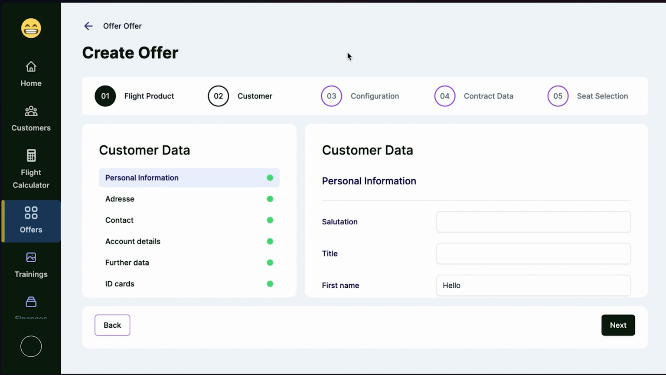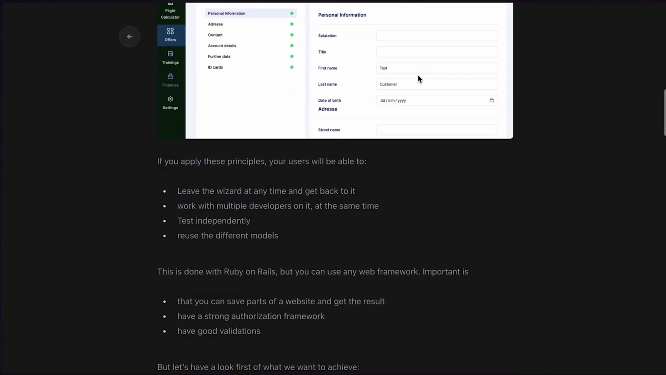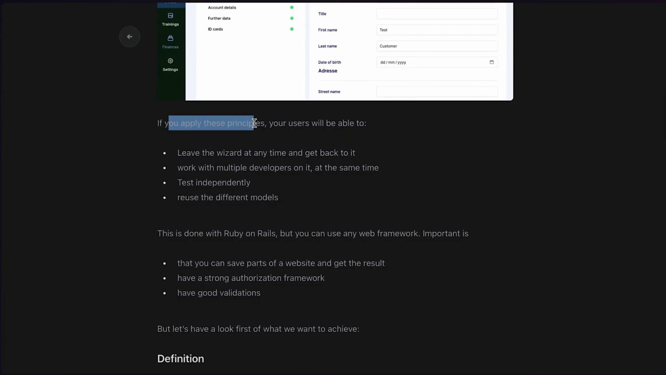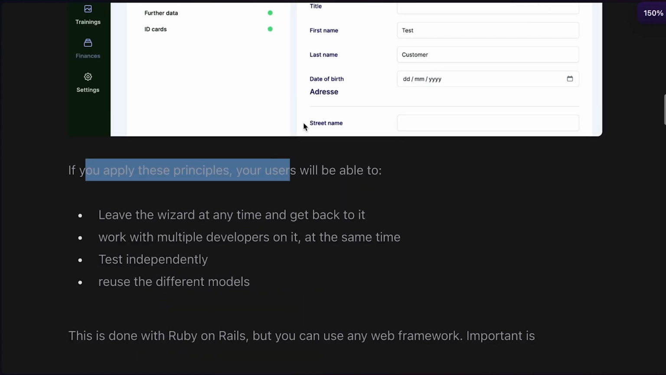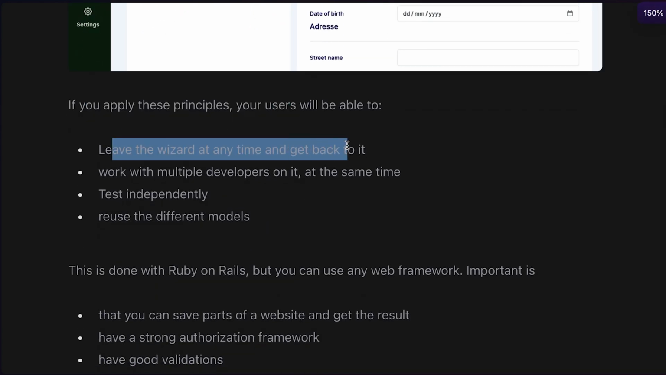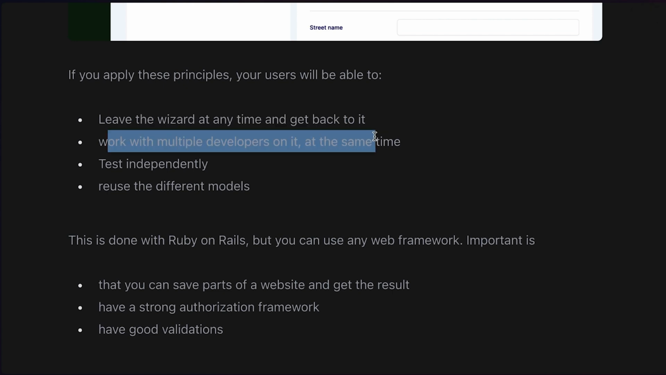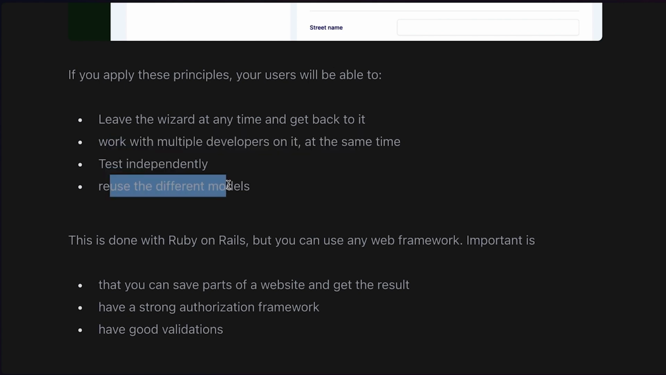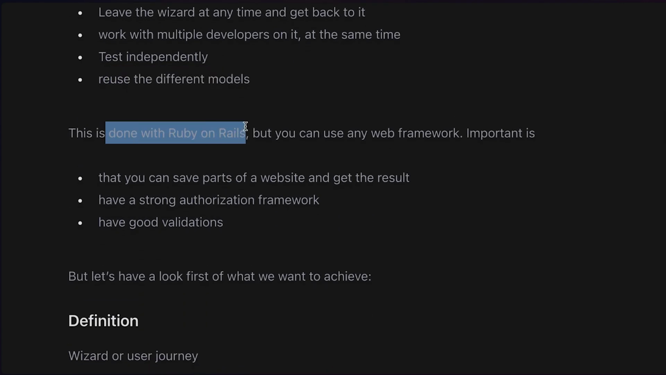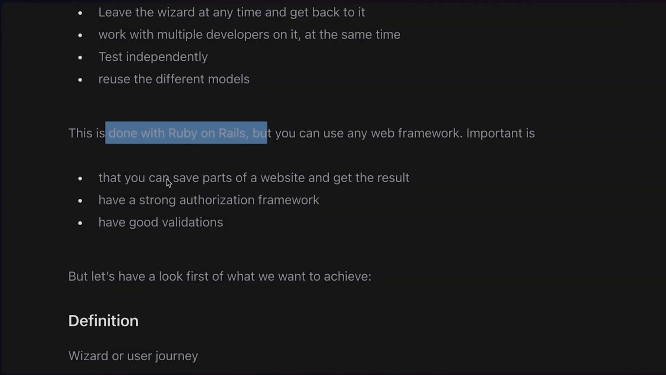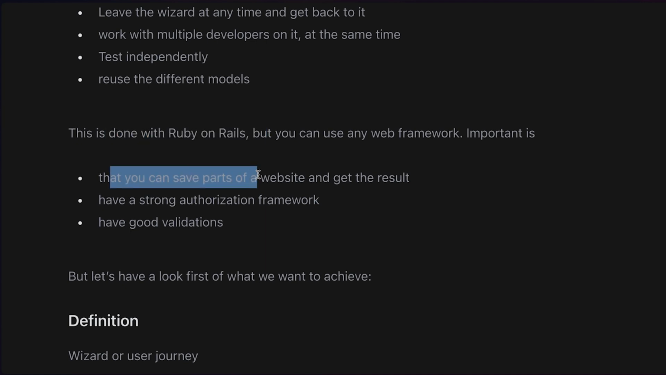And there are a couple of things I want to talk about regarding the architecture here, because if you apply these principles, then your users will be able to leave the wizard anytime and get back to it. We're going to see this in a bit. You can work with multiple developers on it, so you can offload the workload and not interfere with each other. You can test this independently and reuse different models. I did this in Ruby on Rails, but there's only minimal Ruby on Rails code. I'm going to explain most of it on my iPad in a bit. And yeah, you can save parts.